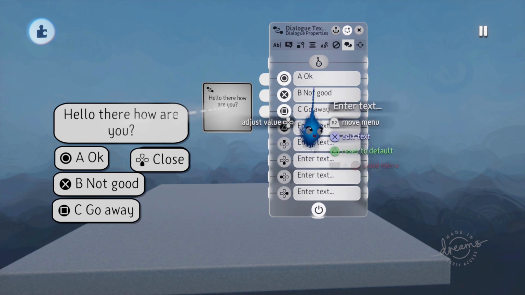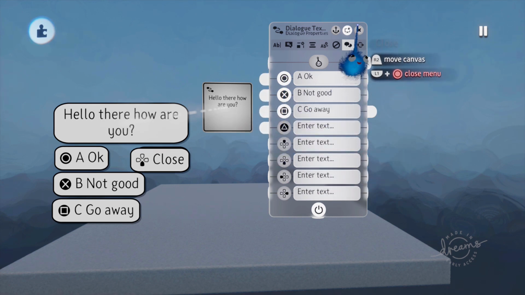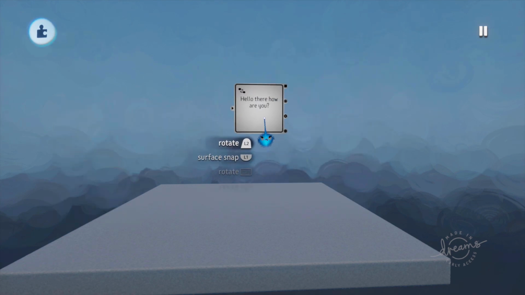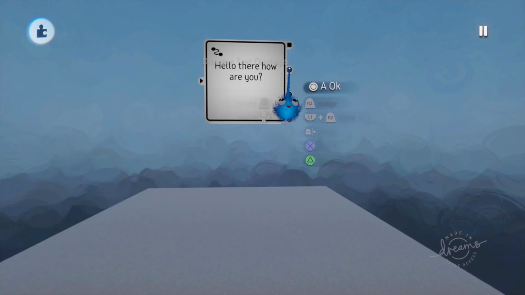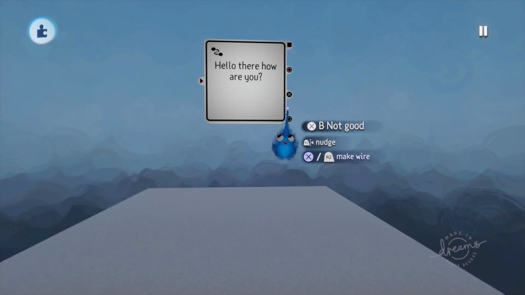So we've got A, B and C, circle, square and circle, cross and square. So there we go. Now you can see the outputs on this box have now got the text finished and circle, cross and square.